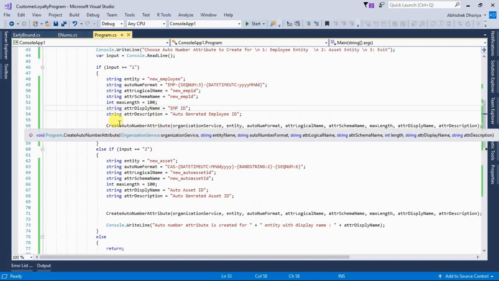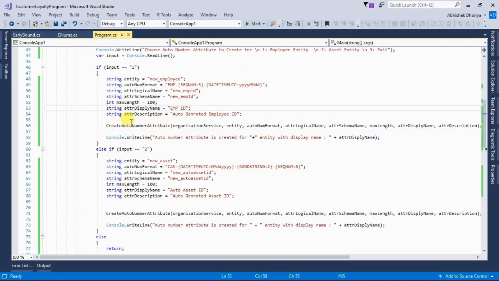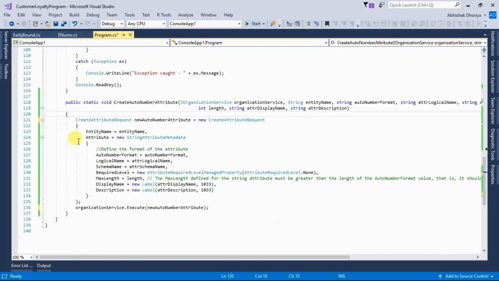After that I'm calling one method called create auto number attribute, where my main logic is present. So let me now show you that method. This is the main method that is creating an auto number attribute.